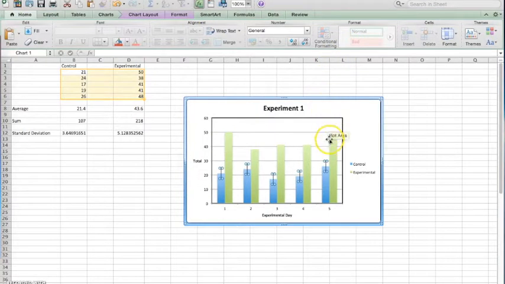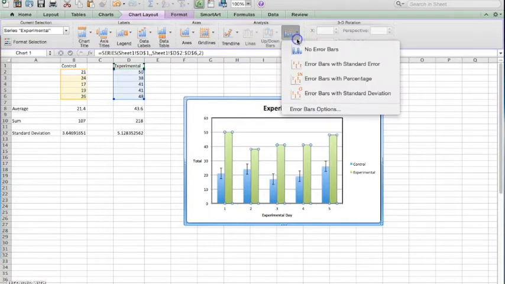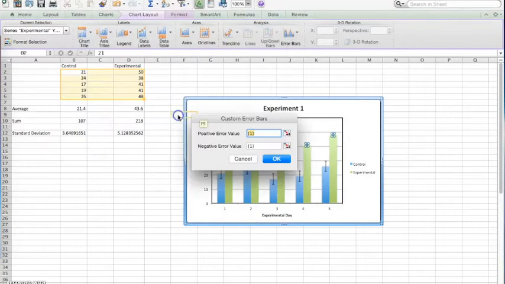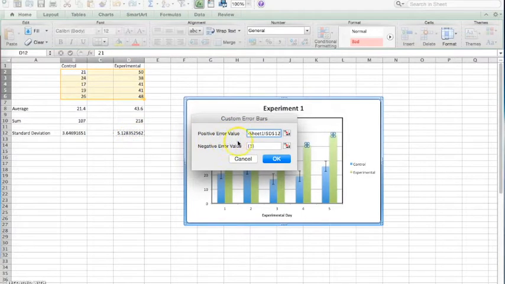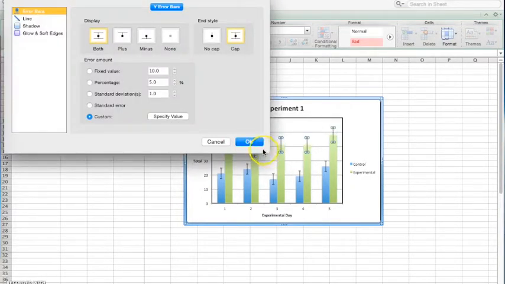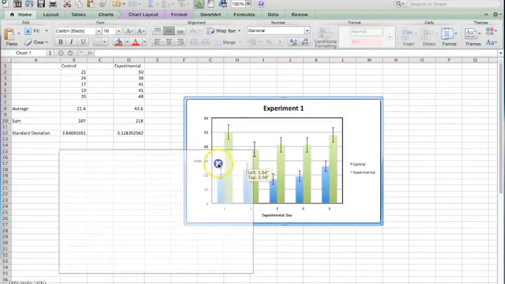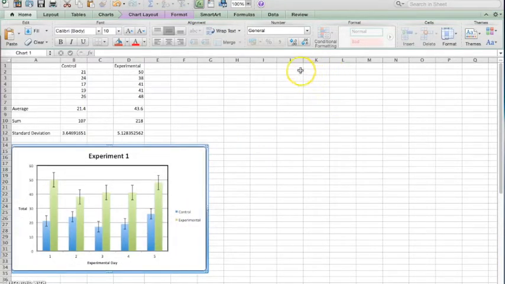You can select the cap style for the error bar and a bunch of other formatting styles. And then I'm going to go ahead and do the same thing for the experimental set, and we'll select the standard deviation for that set. Now depending on your data, you may have different values for standard deviation above and below the value that you have for that data set, so it's important that you make sure that you're putting the right one in at the correct value.